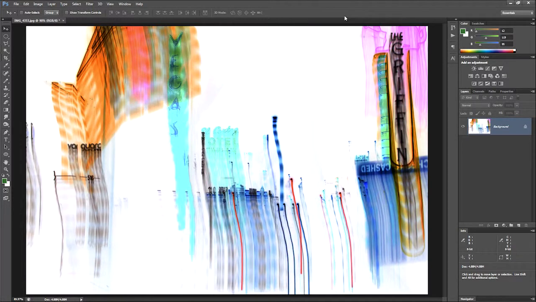So hopefully this video has given you some ideas of things that you can do to your photographs after you've captured them and you've brought them to your computer.